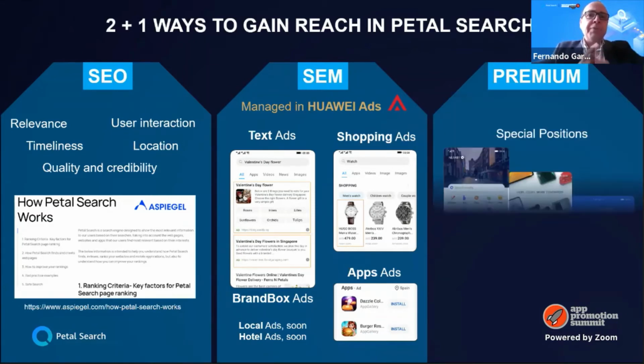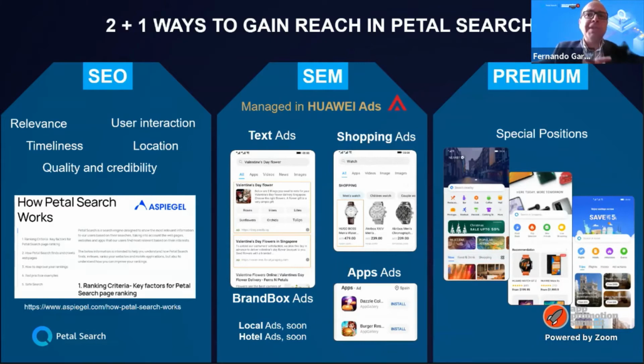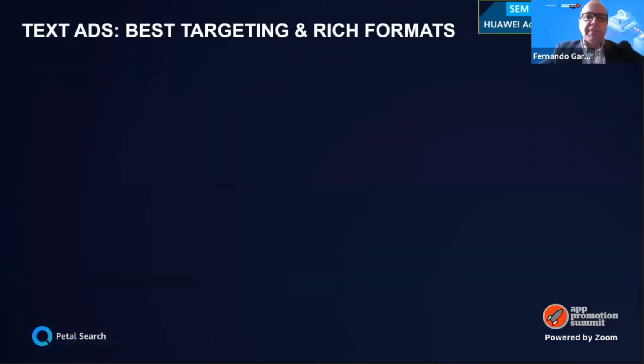And finally, the premium one that I will cover later, which are prominent locations in Petal Search where you can get an extra boost of traffic by combining some action with us. So let's get deeper into SEM. Let's start with the text ad.